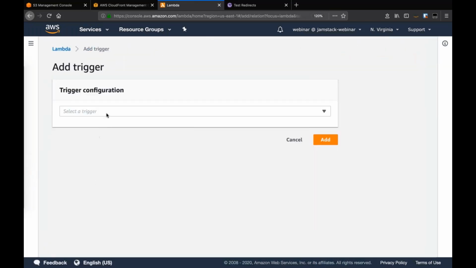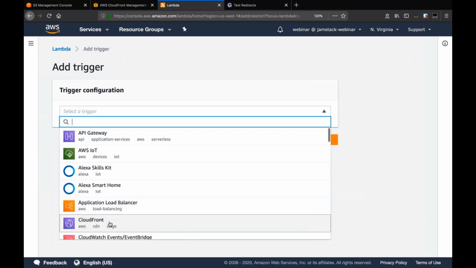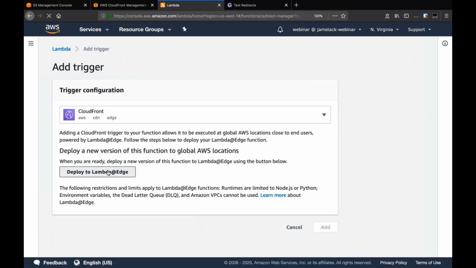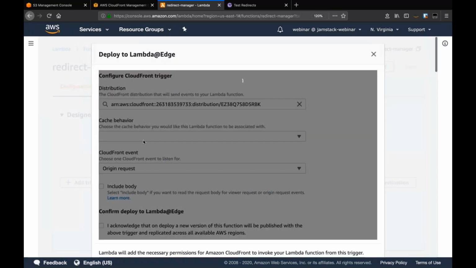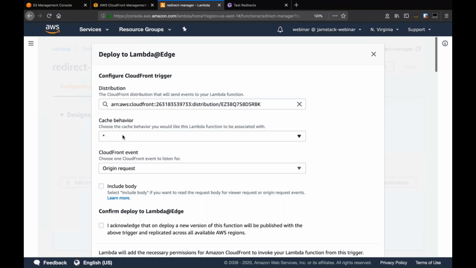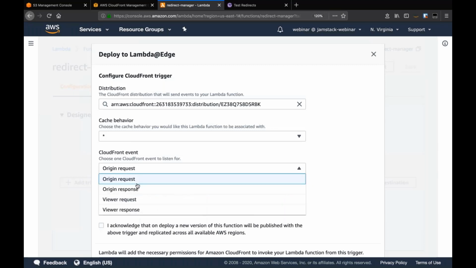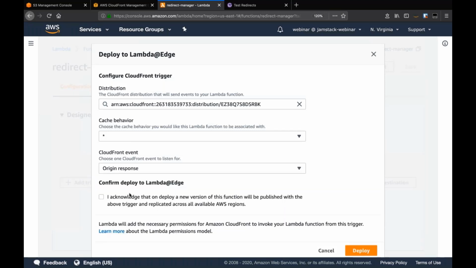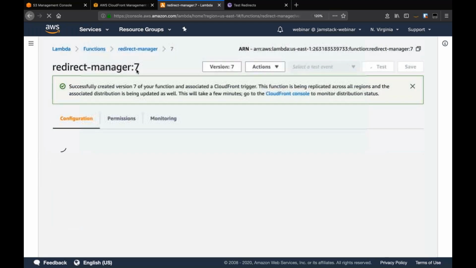So again, we're going to deploy this. We're going to go here to trigger. We're going to go to CloudFront, deploy to Lambda@Edge. And again, same distribution, same cache behavior, only this time we're going to do it on origin response. Click acknowledge, and then we're going to deploy.